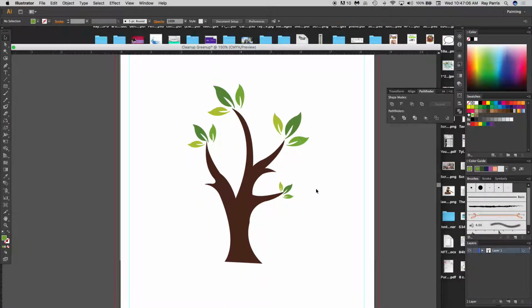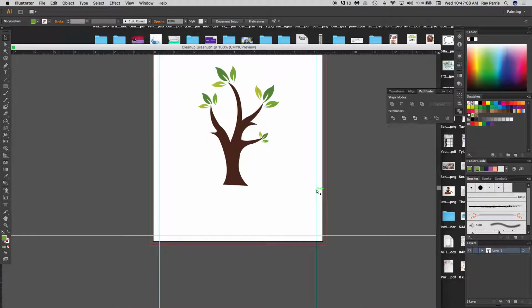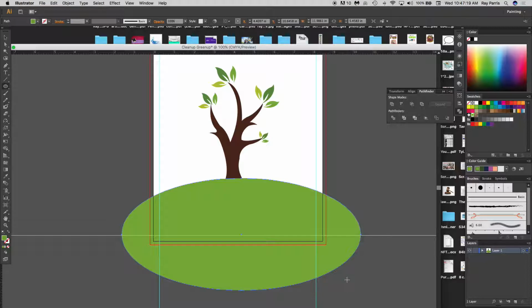So now let's go up here. I want to add a ground. I can click on the and add a shape. I add a shape. Now I'm going to add a gradient to this. So where's my gradient tool?